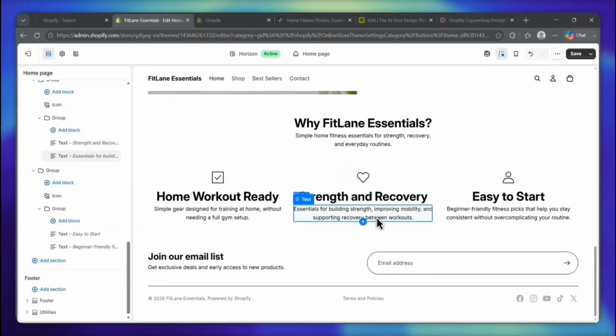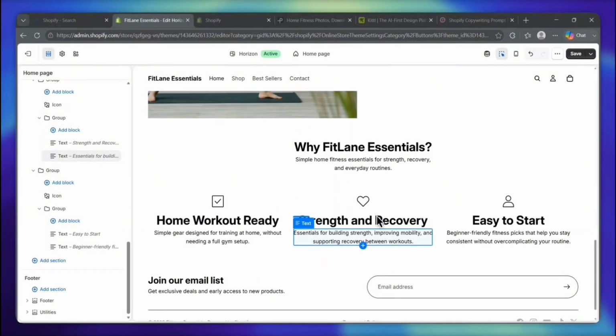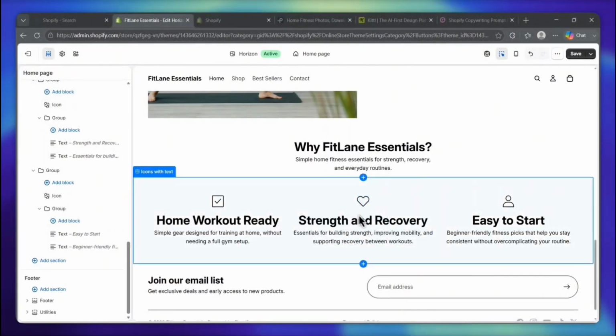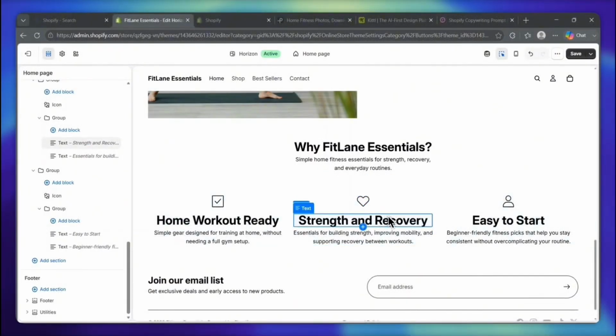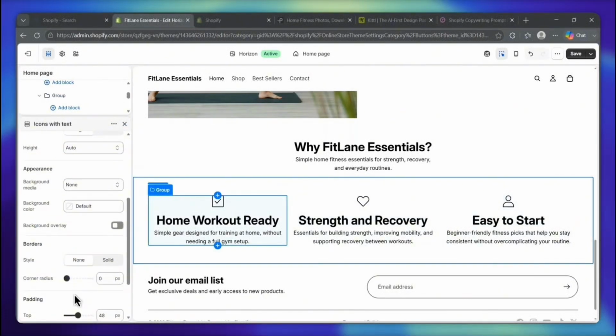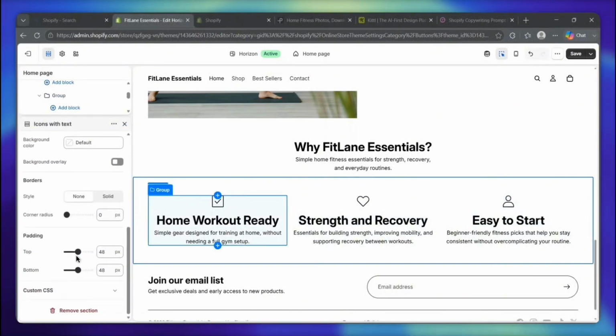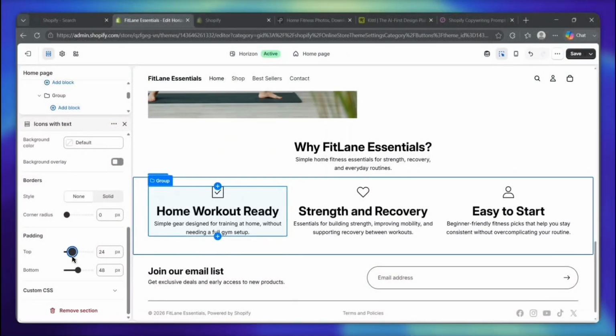Then I'll check the spacing between the heading section and the benefits section. Since we used one duplicated icons with text section as the heading area and another icons with text section for the actual benefits, spacing matters a lot here. If there's too much white space between them, the page starts to feel disconnected. So I'll reduce the top and bottom padding until the heading and the benefit blocks feel like one clean section.